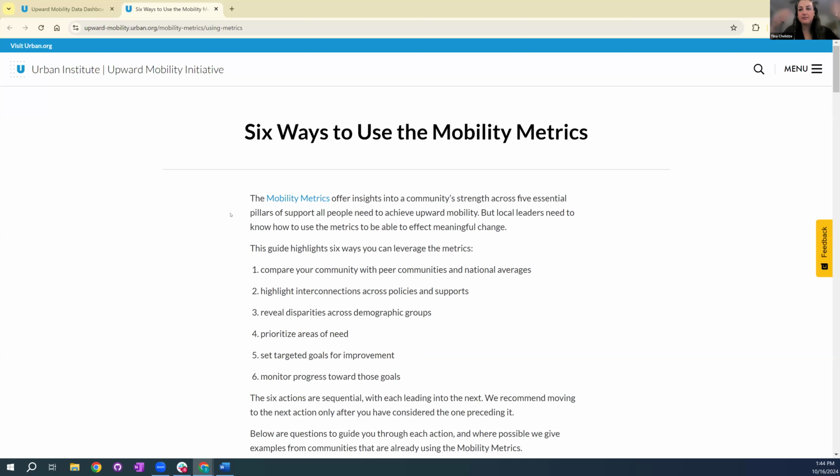And of course, there are millions of ways that you can use the metrics, but these are ones that we know are very common based on previous work that we've done with communities interacting with these metrics and the ways in which users have previously interacted with them. They tend to fall in these buckets, right? So these 6 ways are comparing your community with peer communities as well as national averages, then highlighting connections across policies, then revealing disparities within demographic groups, right? Those breakouts by category that are available within the dashboard. Finally, prioritizing areas of need, and then setting targeted goals as well as monitoring progress towards those goals.